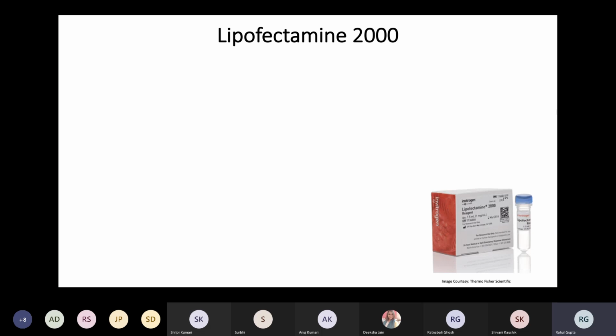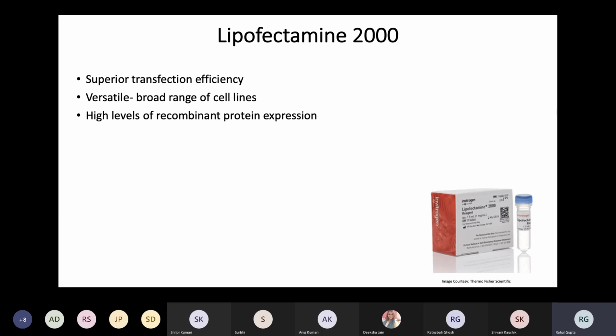Let's discuss lipofectamine 2000 as a transfection reagent. There are various reasons why we prefer to use lipofectamine 2000 for our transfection purposes. First of all, it gives us superior transfection efficiency, as I had discussed previously about what transfection efficiency is. Then we find it to be very versatile and it can be applied over a broad range of cell lines. In the previous slide, I discussed that the choice of transfection reagents is primarily dictated by the cells you are working on and also the payload that you want to deliver.